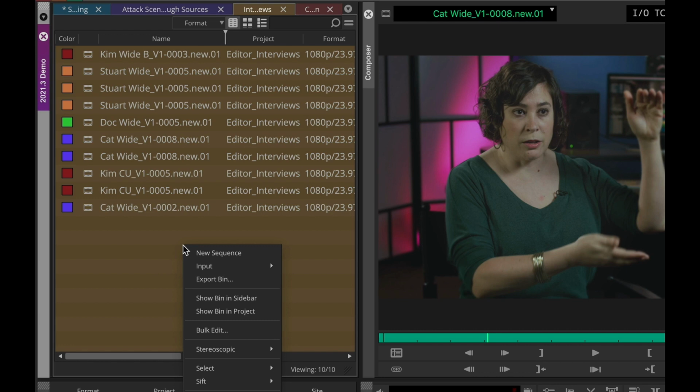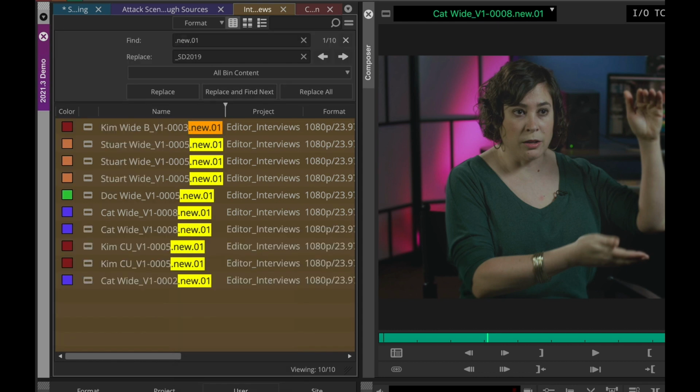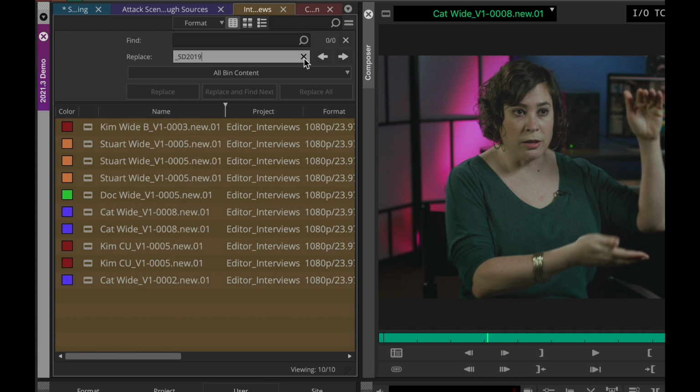Basically, I can right-click again from here, or I can get to it from the bin fast menu. I'm going to choose Find and Replace, and up at the top of my bin, I get a dialog to be able to find something.